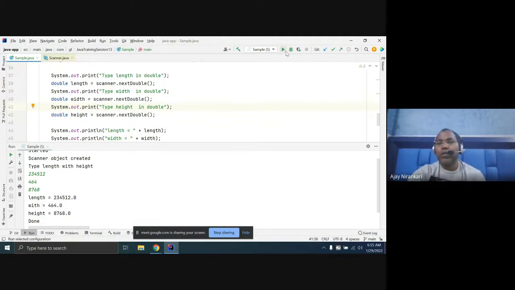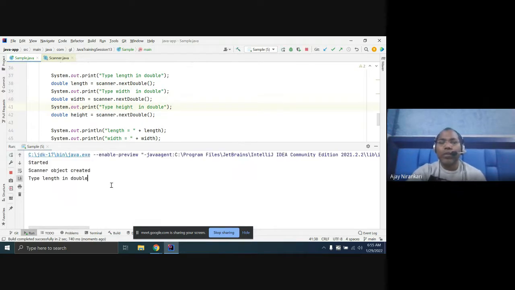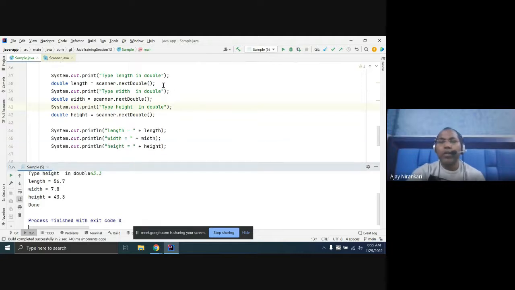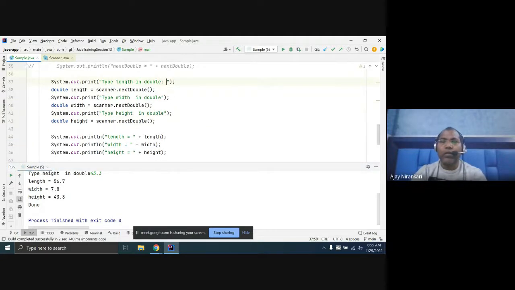Now you run it, and you notice you are getting a clear message about what to type. Type length in double. So I am typing 45.6. Again, type width in double. I say 66.8. Type height in double. Let's key in 43.3. Okay, and now you enter. So the message plays a very important role in what you want.